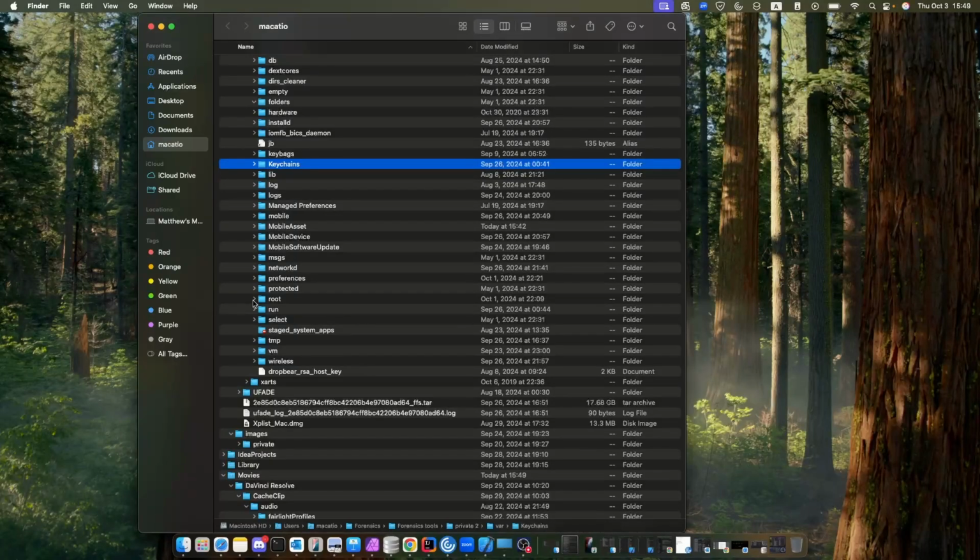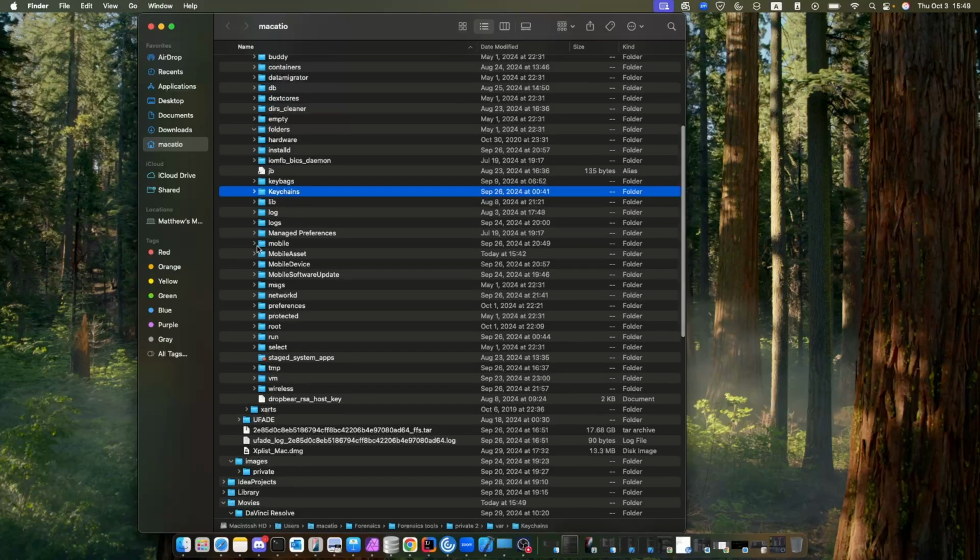Hello YouTube, Matthew here, and in today's video I'm going to be showing you guys pretty much all of the rest of the folders that I think we need to look at. So that will be the mobile assets, the mobile device, the mobile software update, the preferences folder, and the root folder, just to see what we have in them.